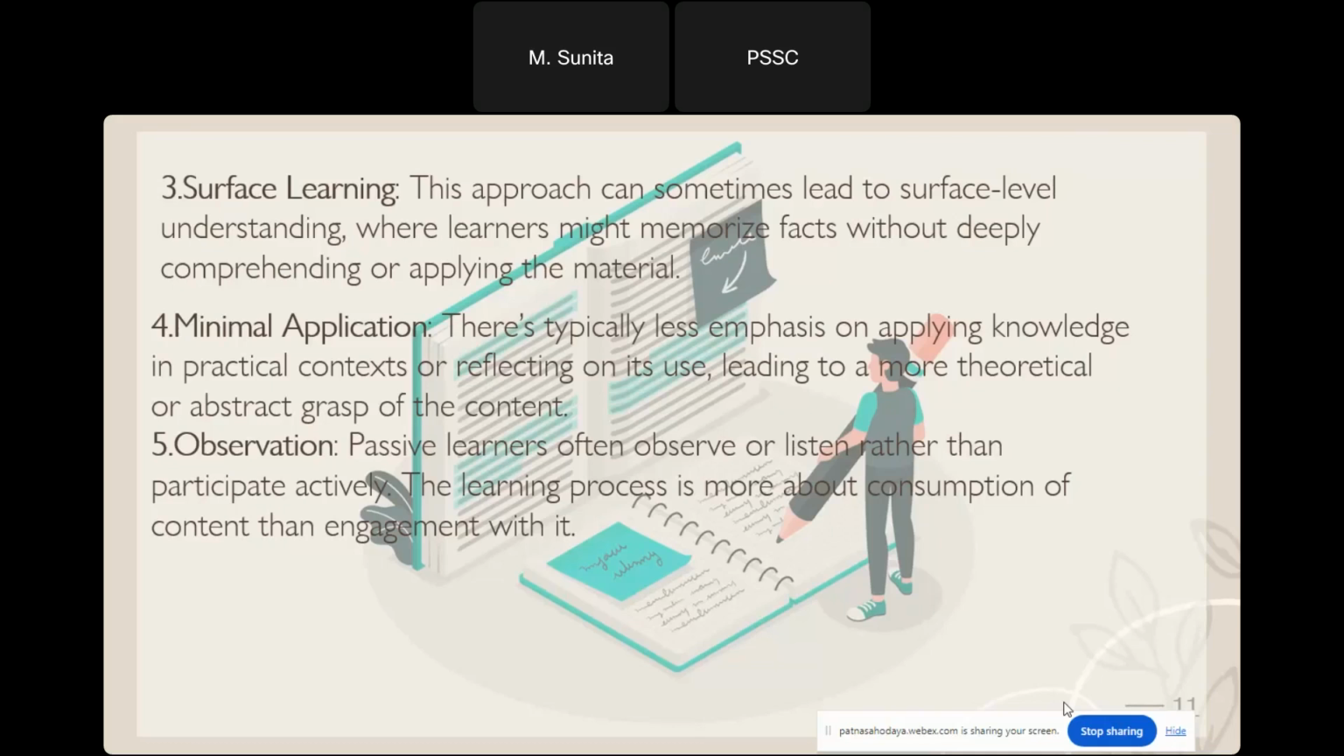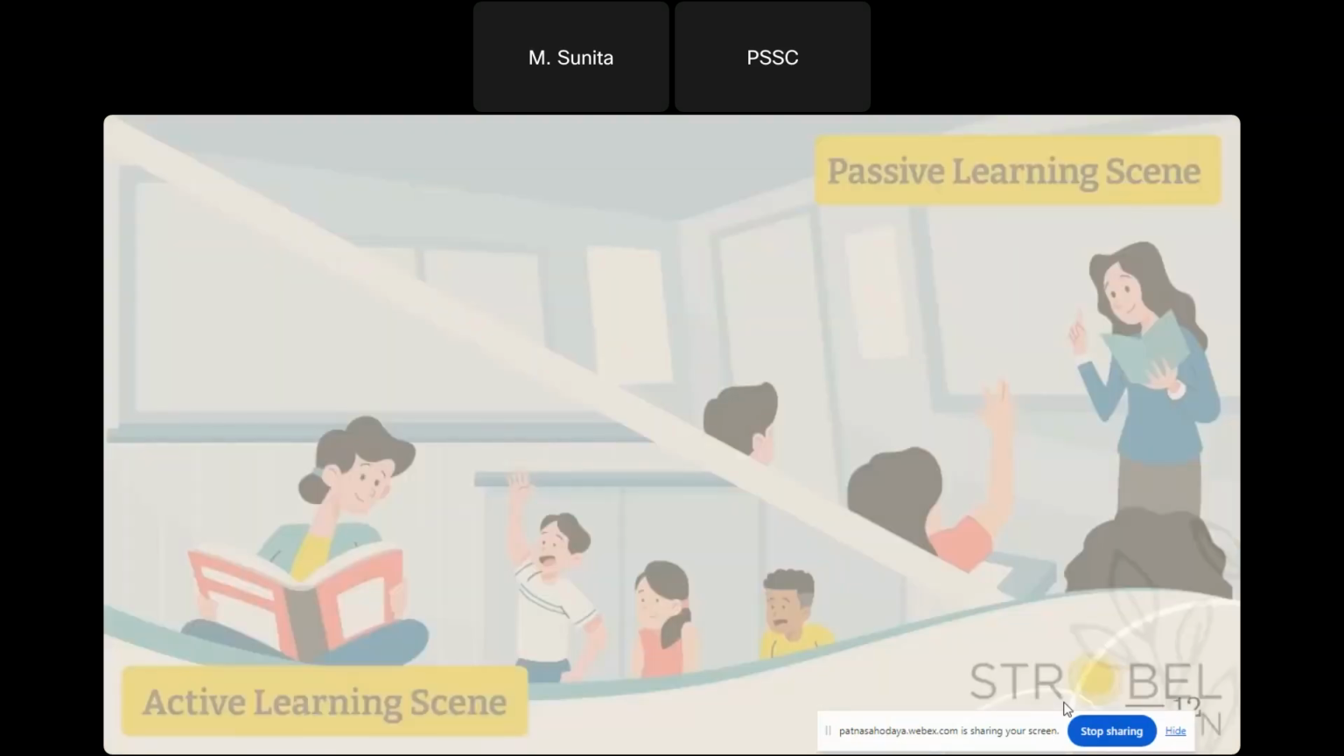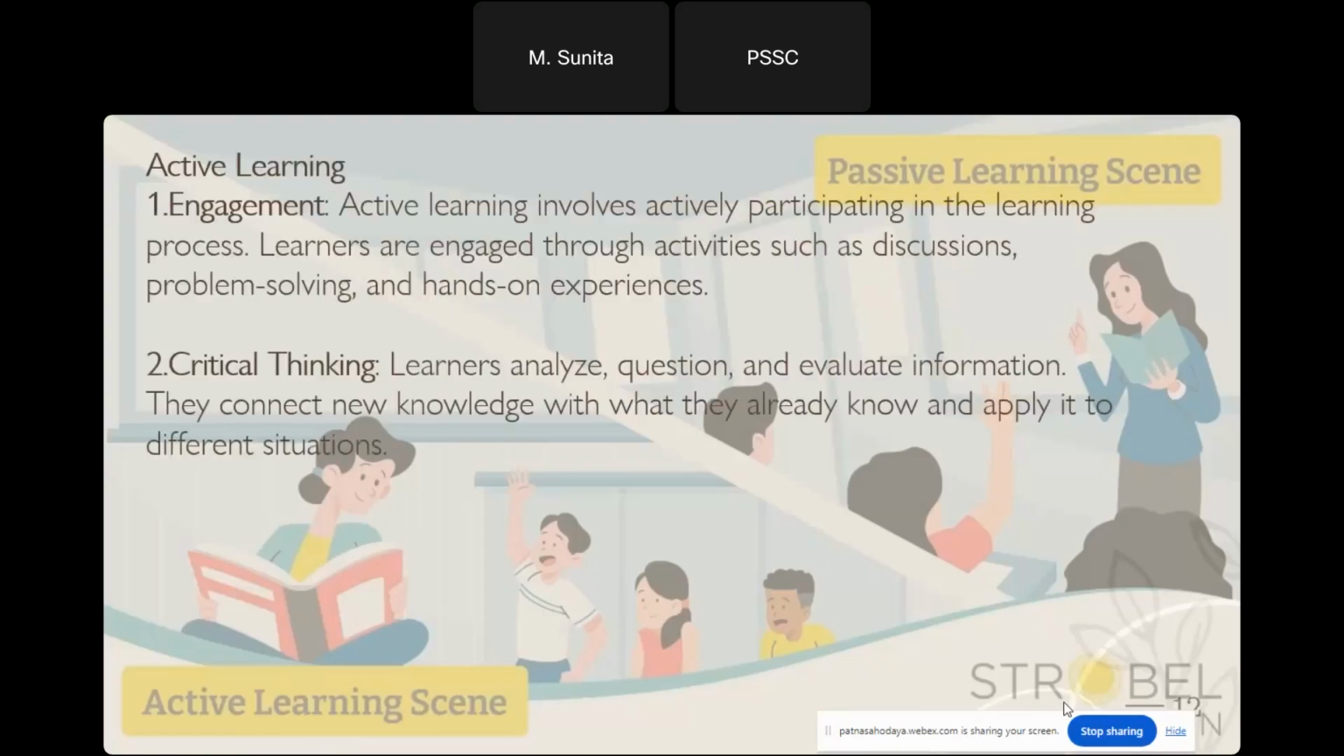The learning process is more about consumption of content than engagement with it. So see, passive learning. In contrast to that, we will see the active learning. In active learning, you can see the picture also. Children are taking an active part while the teacher is teaching. Engagement. First of all, a very important point, that is engagement. Engagement of students is needed in the active learning process.